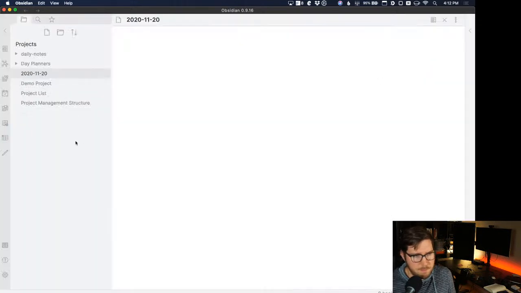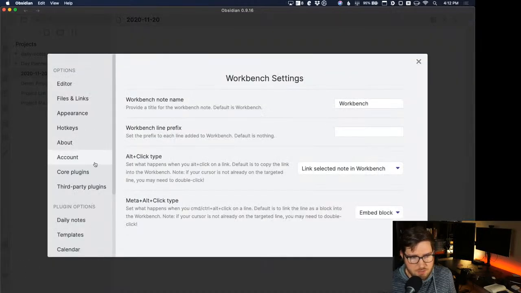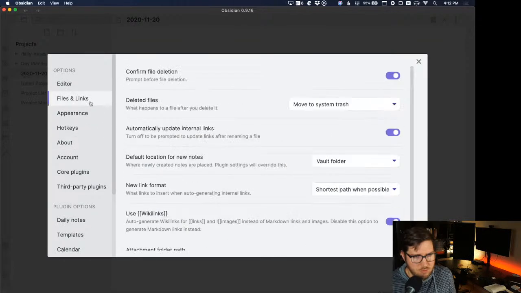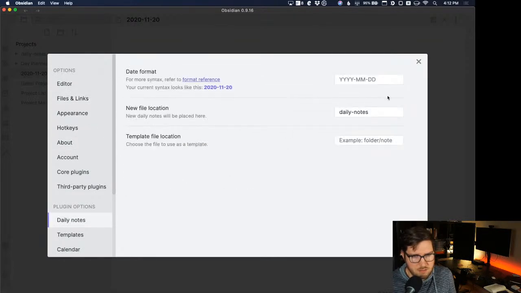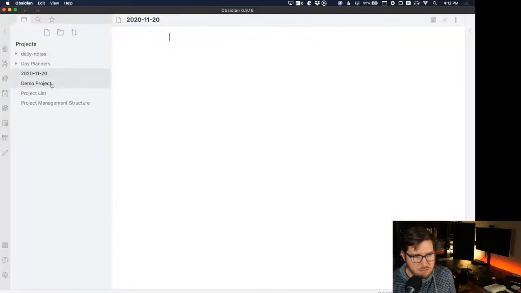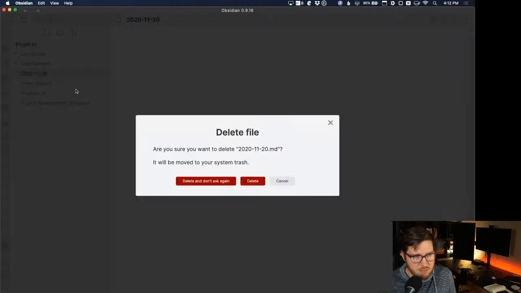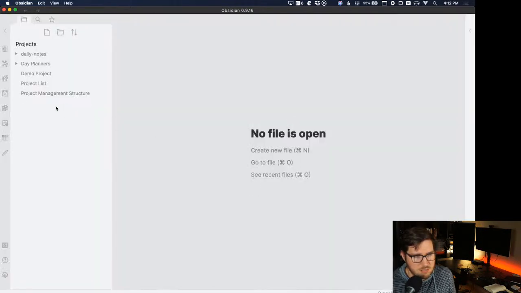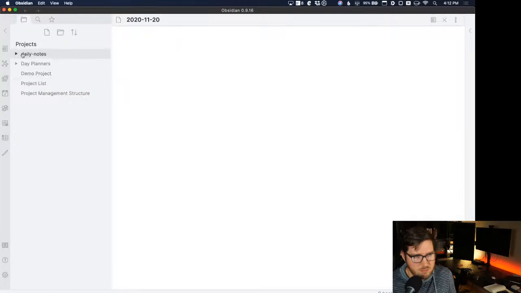All right. So I'm going to just, oh, I forgot to adjust my daily note location. Okay, I've got to do that yet. So we go to files and links. Oh, never mind. I did that. I just didn't do it right. Delete today's note. Perfect.